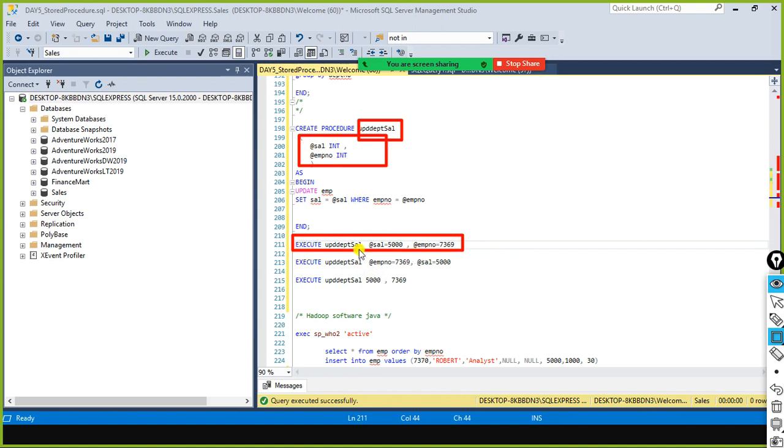But here it is a time-consuming job. In this case, we have only two input parameters. Now the question is, is there any way I can specify the values directly? Yes, you can do it directly like this. But this is always safe, even if it takes a little more time. You are very sure: I am passing 5000 to the salary input parameter and 7369 to EMPNO, right? So this is a best practice.